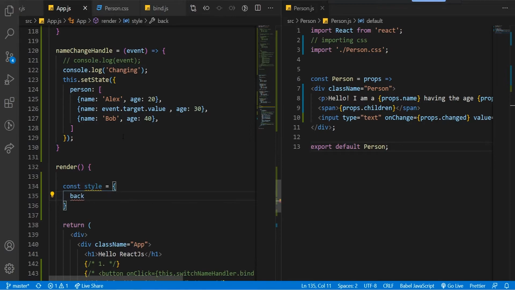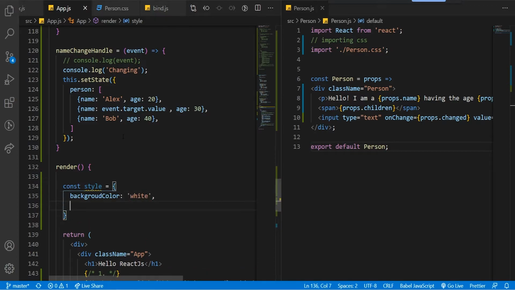Here I will say backgroundColor black. These properties should be the same as you write in CSS, except that where there is a hyphen and then text, you have to remove the hyphen and make the next letter uppercase. So backgroundColor, equals white. Font I will give as italic. Font, I will give as inherit. Sorry.